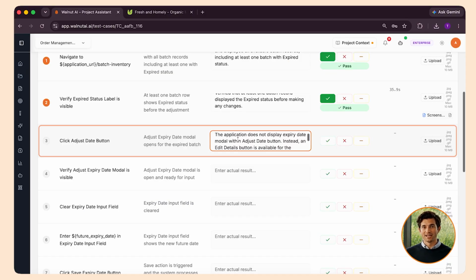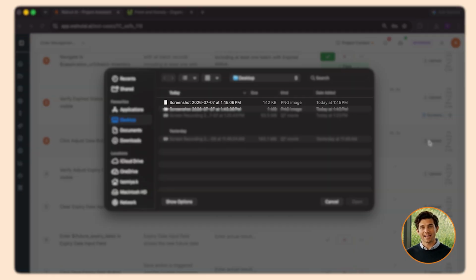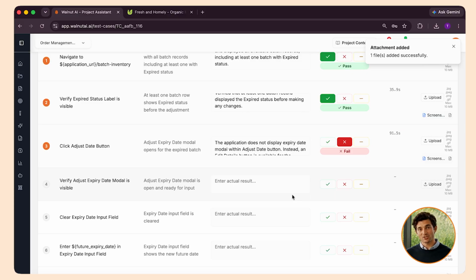Type, failed. The application does not display an Adjust Date button. Instead, an Edit Details button is available for the expired batch, so the expected control could not be found. Mark it failed. Attach a screenshot showing the batch row's available actions as evidence of the missing control.